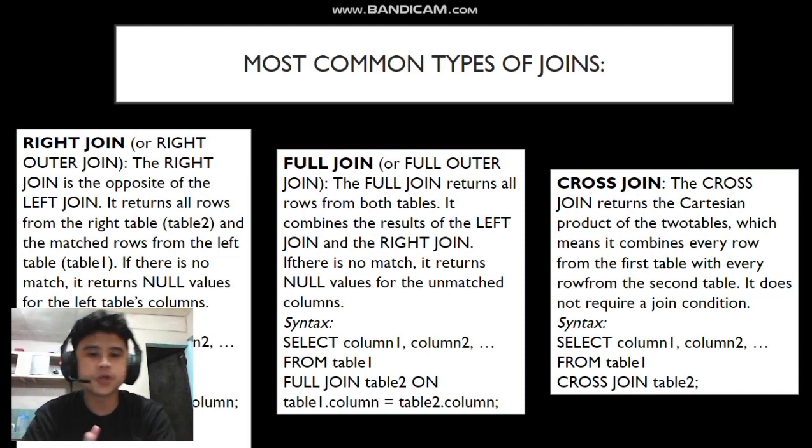Here is the full join. Full join returns all rows from both tables and combines the result of the left join and the right join. If there is no match, it returns null values for the unmatched columns. So it's like the right and the left combined. Here's the syntax of full join: select column 1, column 2 from table 1 full join table 2 on table 1 dot column equals table 2 dot column.